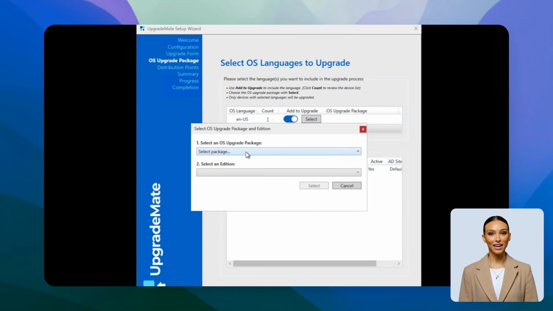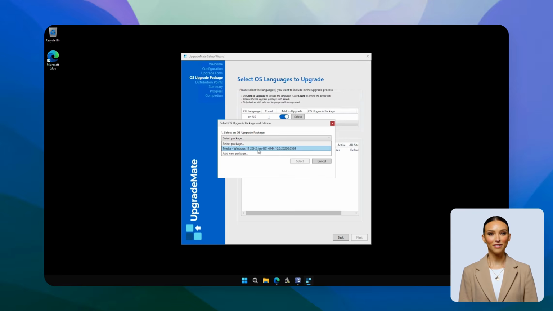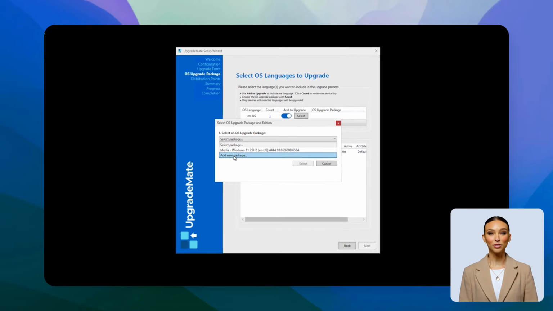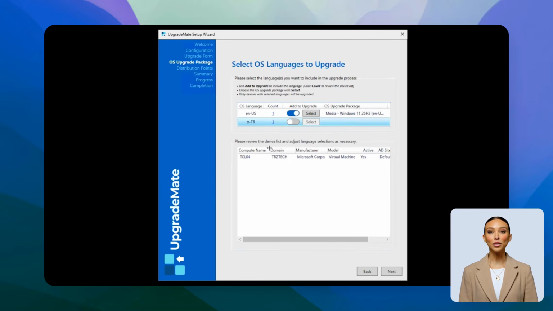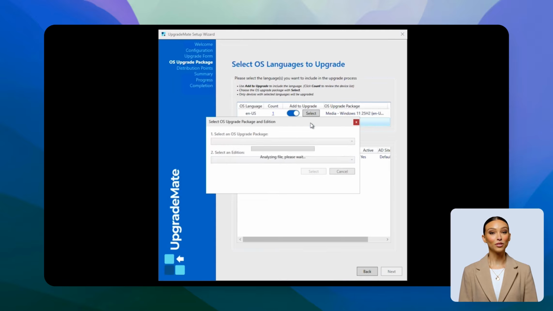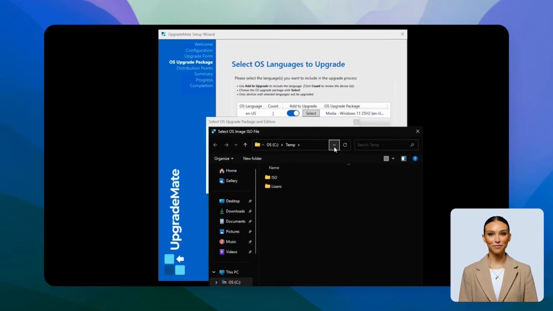When I click Select, if there's an upgrade package for this language in the console, such as version 25H2, it will appear in the list. If it's not available, you can create an ISO yourself by choosing Add New Package. Let's select this package. I also want to do the same for Turkish, but there's no Turkish package yet. So I'm creating this package now.